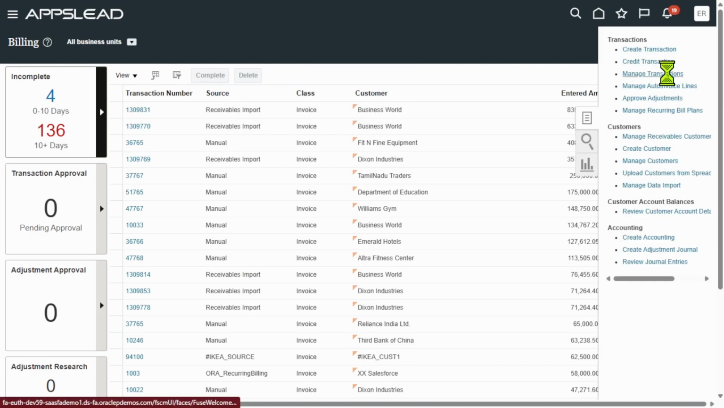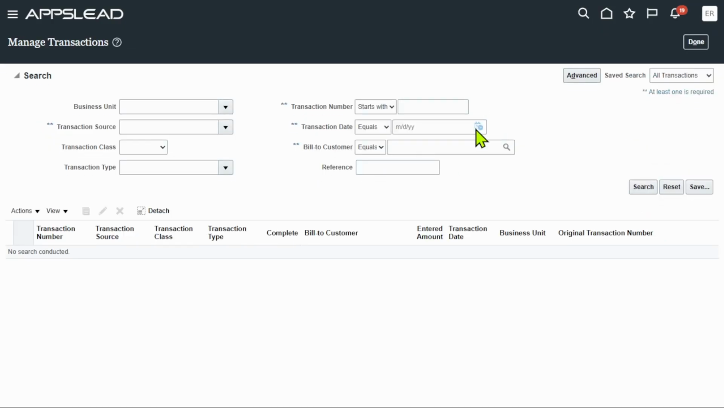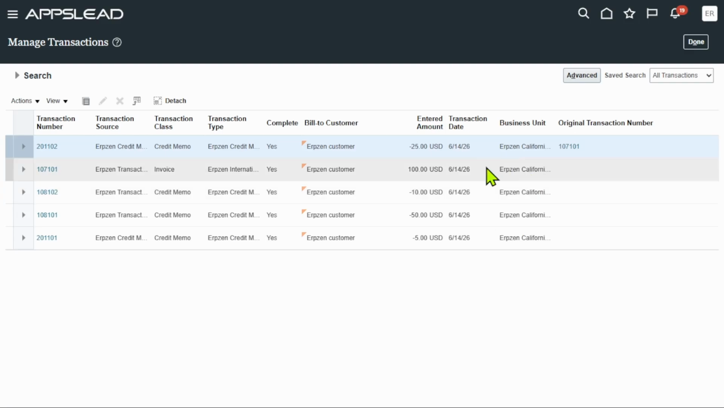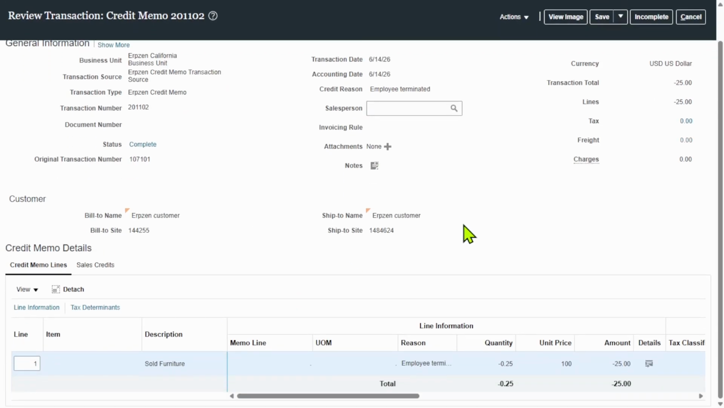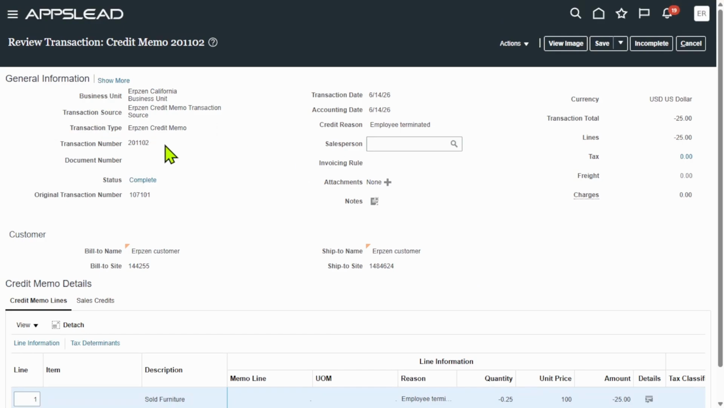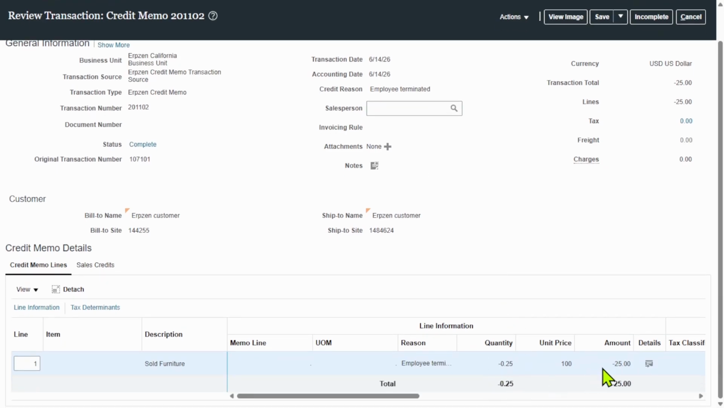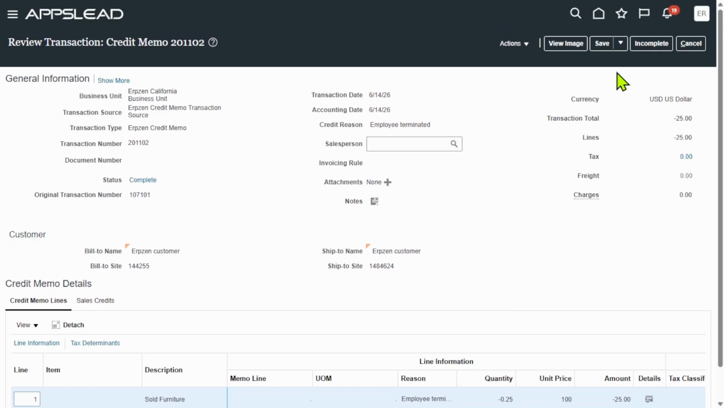Now click on manage transactions. Search with the transaction date 14. Click on search. Yeah, select this record and open. Here you can see automatically the credit memo was created against 107101 and -$25. You are able to see that.